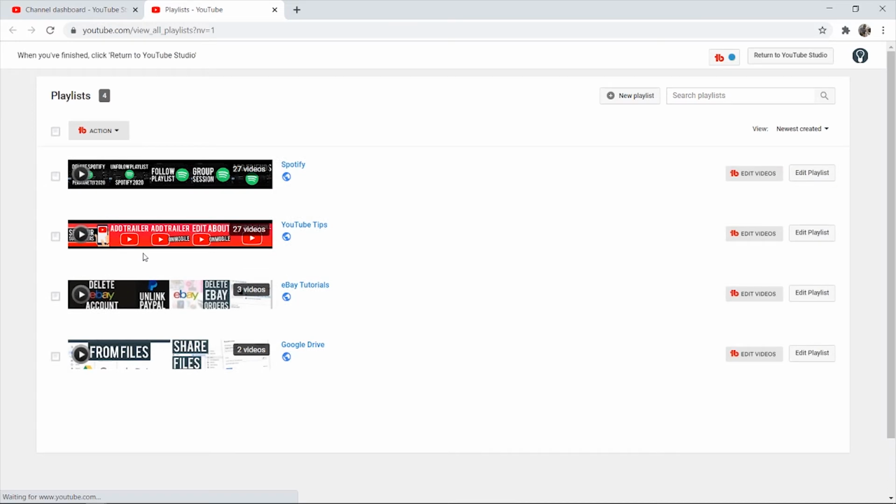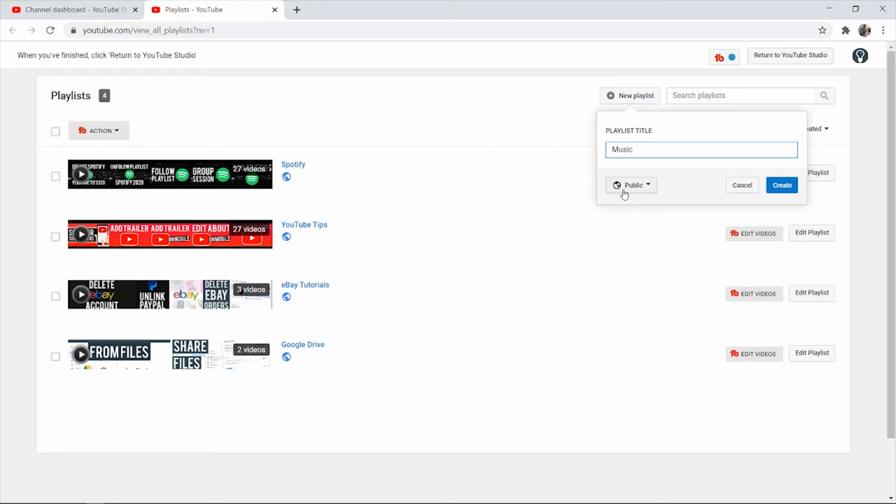So we can click on that and it's going to open up all the playlists that we currently have. Now what we can do is click on new playlist. I'm going to call it music. And if it's a music playlist, you might want to make it private or unlisted. So I'm going to make mine private and then click create.